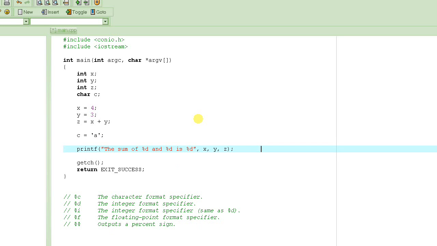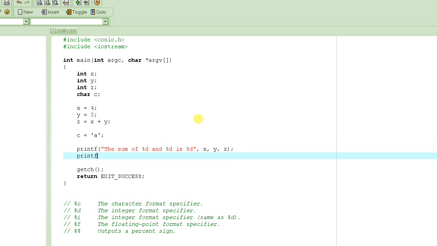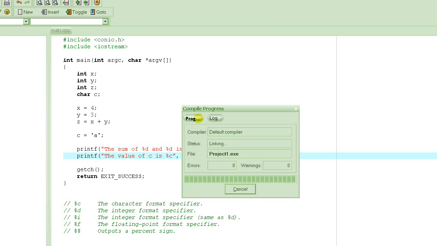Suppose we wanted to print the value of c here also. Let's write another statement. We say the value of c is, and since it is a character type, we have to use the character format specifier %c. So we write %c here, and then we write the variable name that we want printed, c. Let's look at the output here.